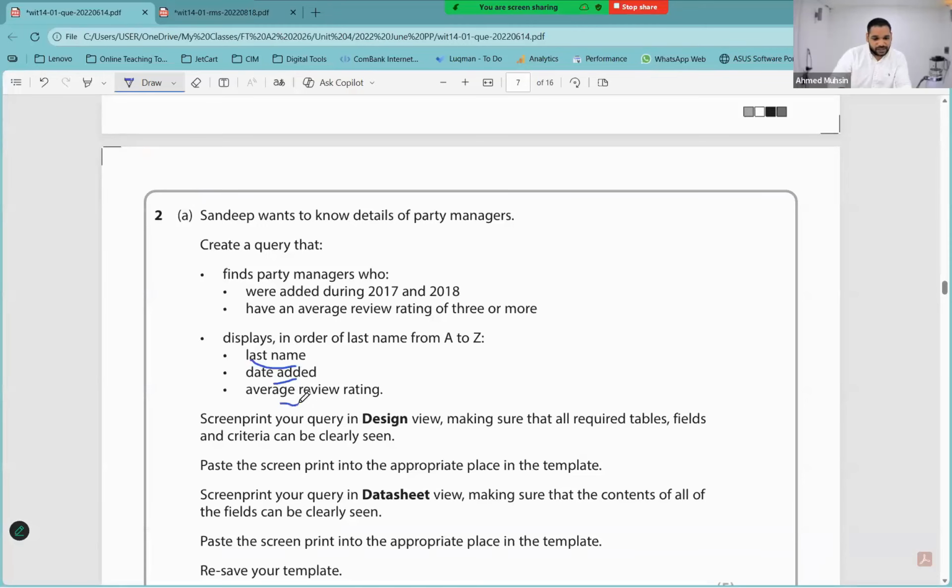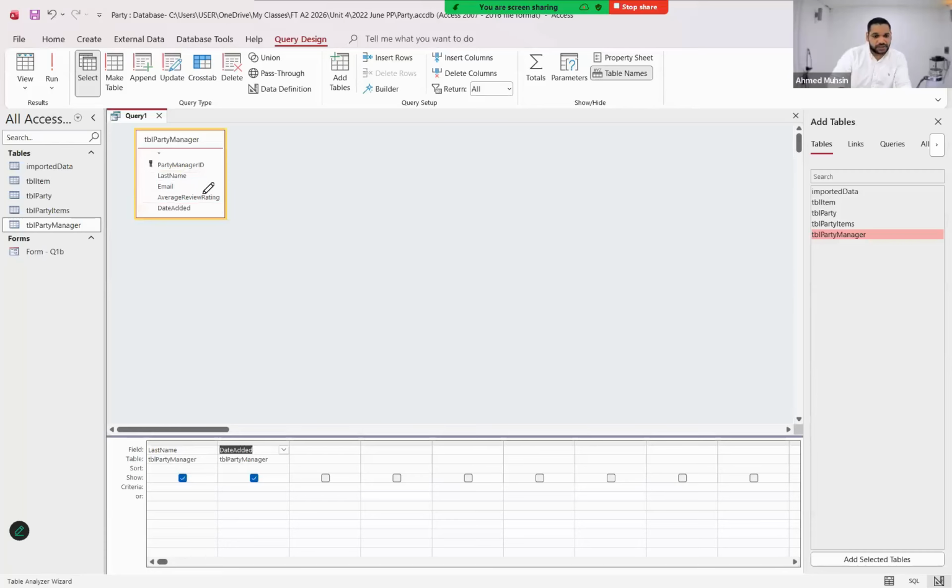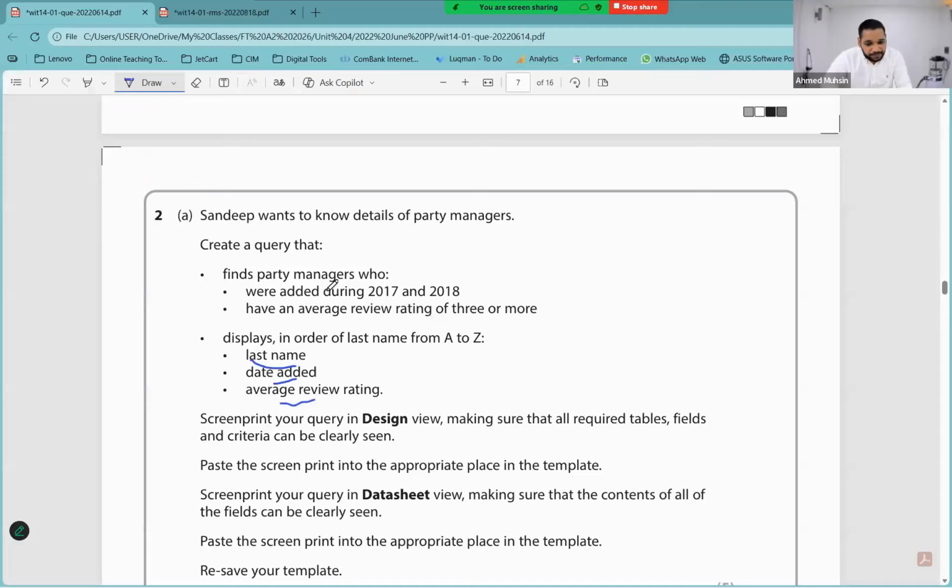Then average review rating. Average review rating is also in the party manager table. Okay? Then look at the criteria that you need to apply here. What are the criteria you need to apply? Find party managers who were added during 2017-18. So added during 2017-18 comes in which field? In date added, right? We have already taken that field now, so no worries.